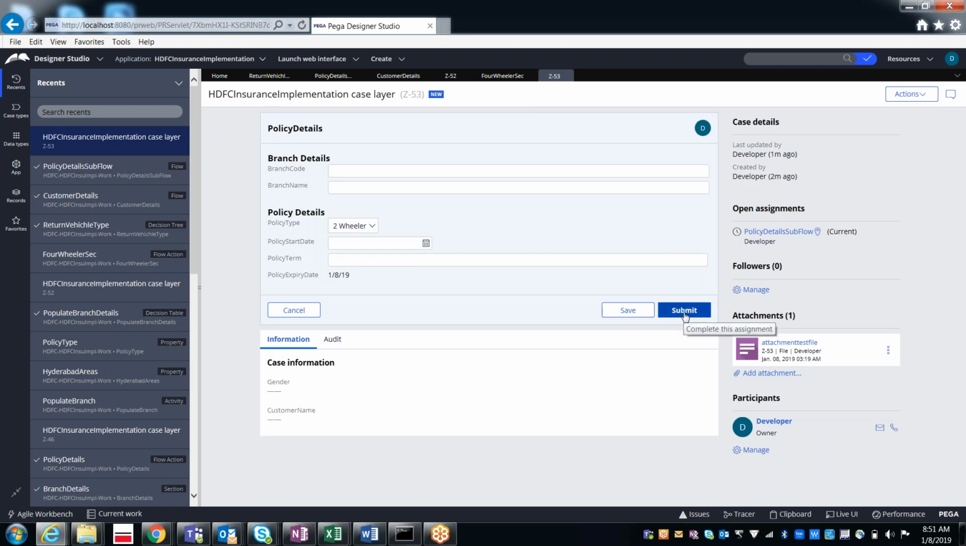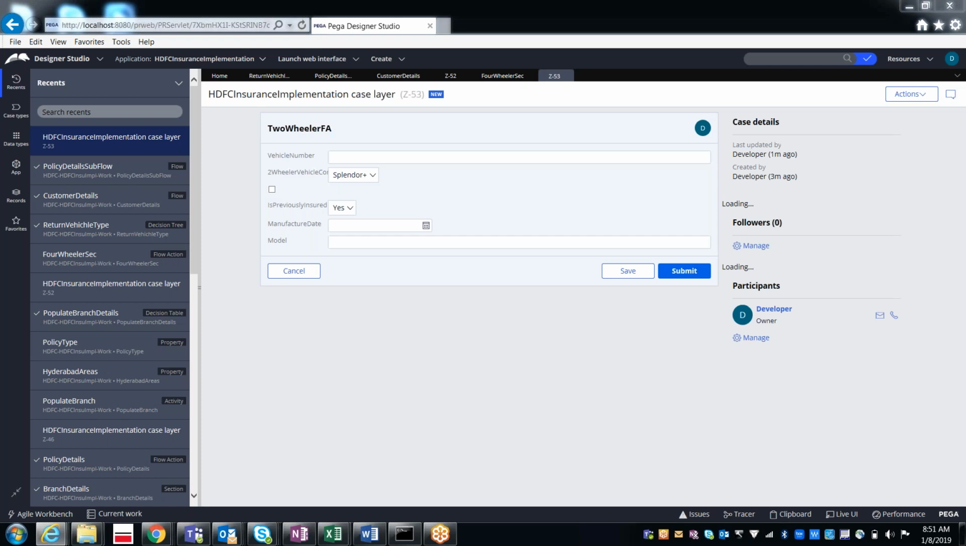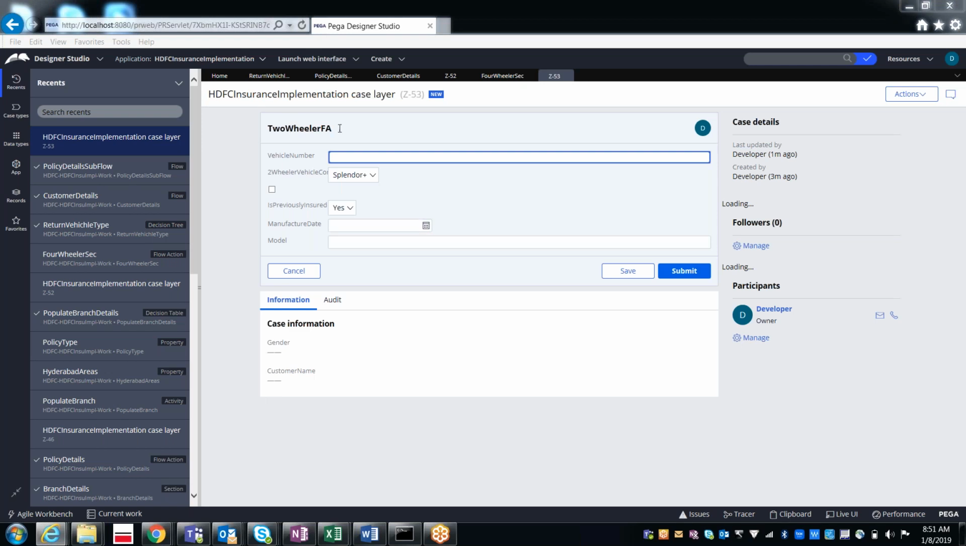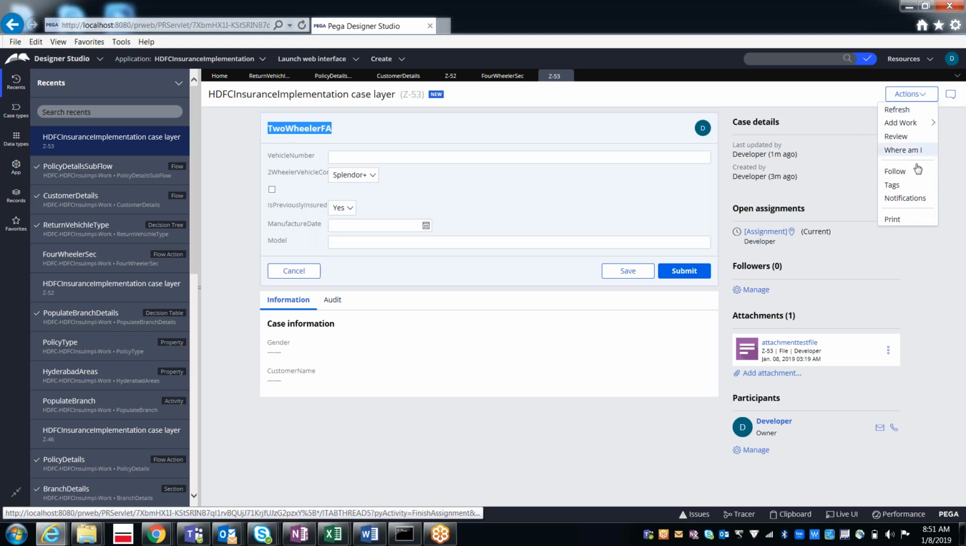Now if you select submit, based on the policy type again, it will move to the next flow action. Okay, so now we got to the two-wheeler flow action. Go to the actions, and here, are we able to see the add attachments local action? No. Why am I not able to see that local action here?